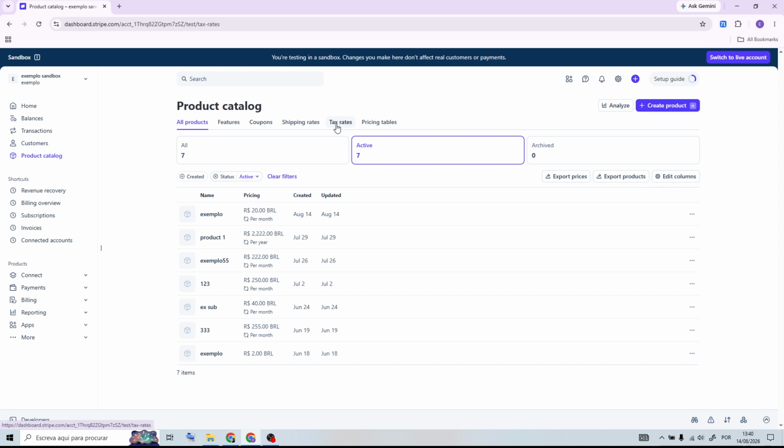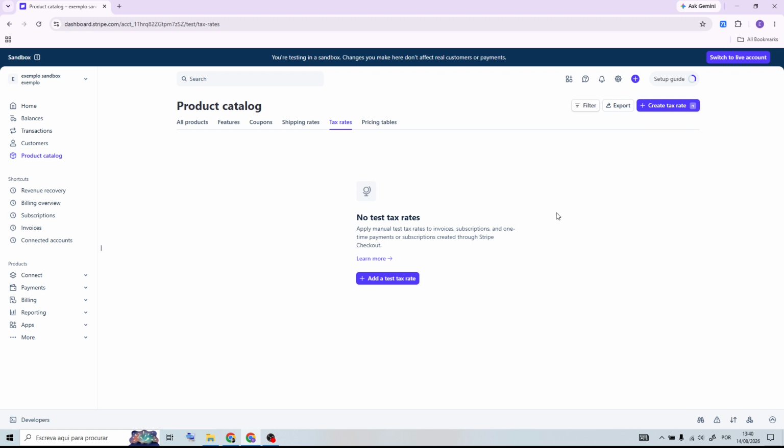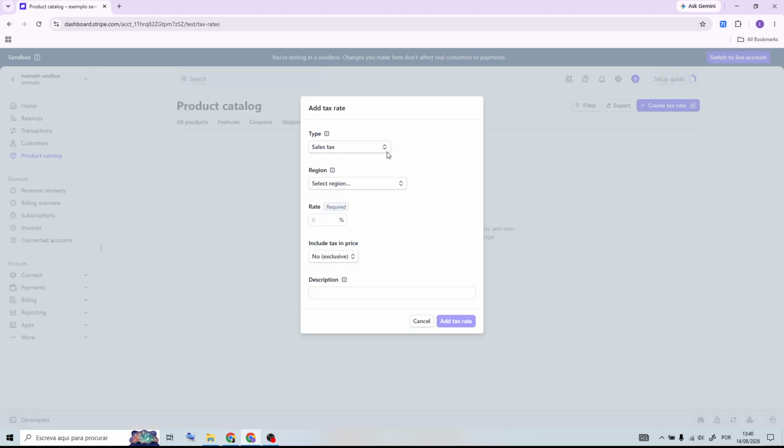Next, you can select this tax rate when setting up products, prices, invoices, or checkout payments, depending on your Stripe configuration. Finally, test a payment or checkout session to make sure the correct tax rate is being applied. And that's it! You've successfully learned how to add a tax rate in Stripe.